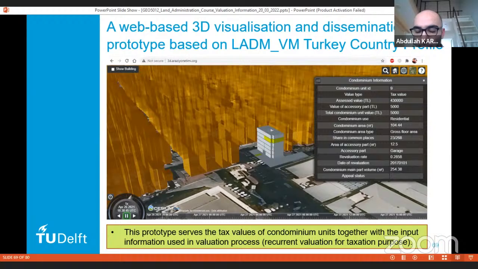The condominium main part, and you can see the condominium main part has an accessory part, a garage. This accessory part garage also has a value of 5,000 Turkish liras, the value of the accessory part. The gross floor area of the property, revaluation rates and revaluation date are also included in this prototype.